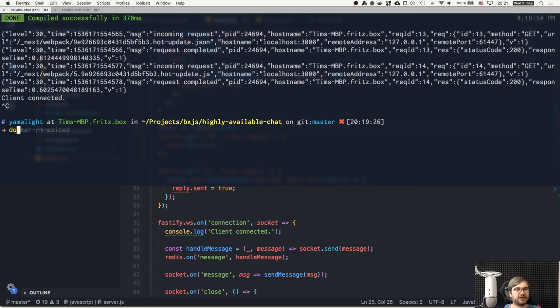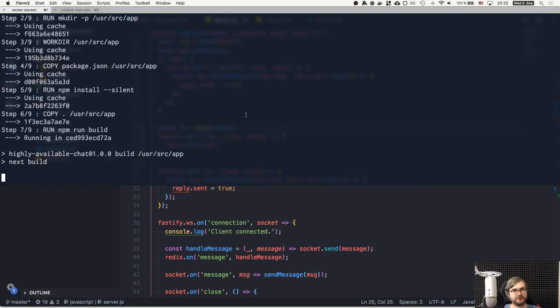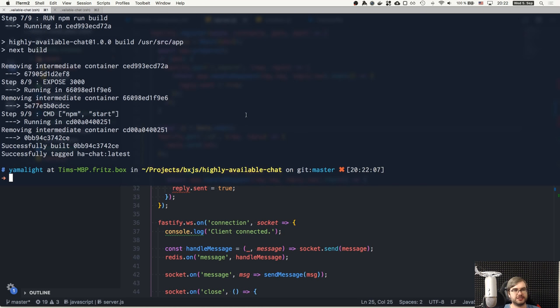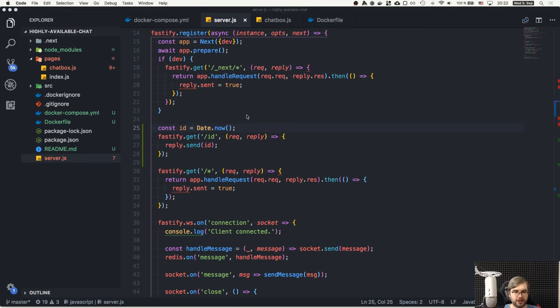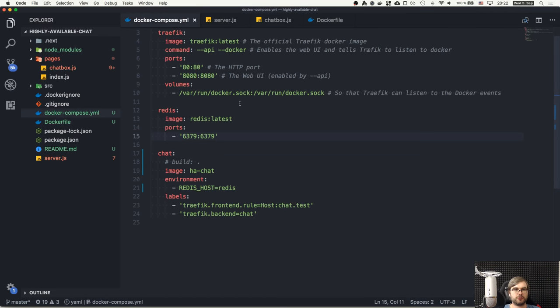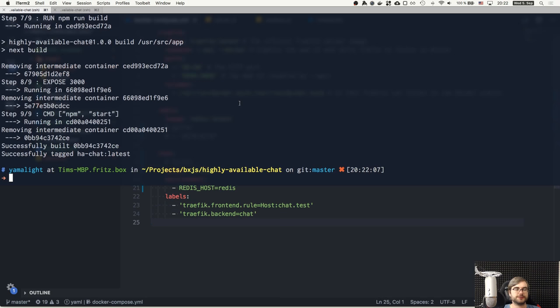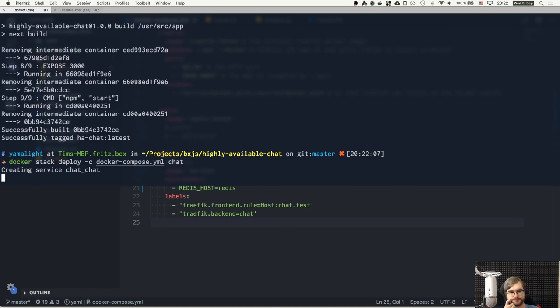All right, so we did that. Let's rebuild that once again. So now we have the ID of the server that will be instantiated on the server start. So theoretically, once we start scaling, we should see a bunch of different IDs on refresh. Okay, now we can go to our compose. We can comment the ports. We have this HA chat. So docker stack deploy -c. We're going to call it chat.